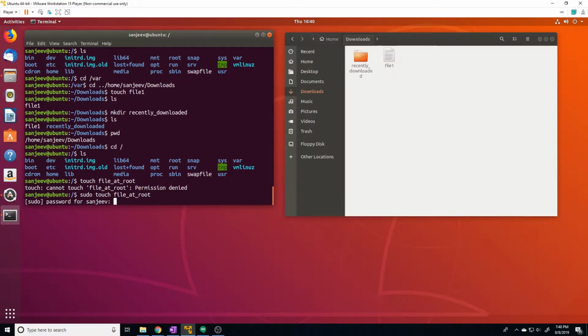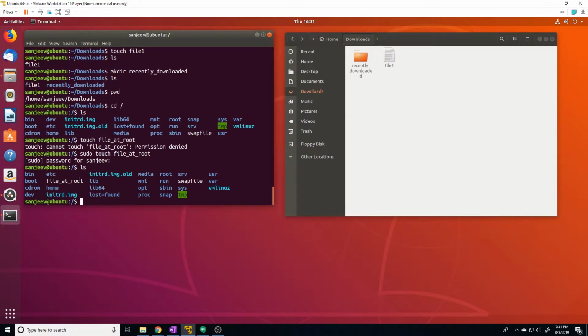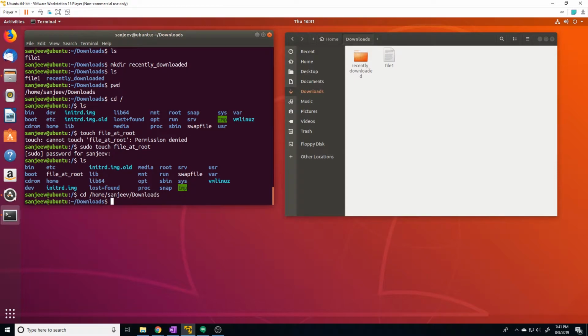All right, it's always going to prompt you for the password, so just go ahead and put your password in. So I just created a file called file at root, and you can see here we created file at root. Now, let's say we didn't want to have to change directories all the way to the root directory just to create a file in it. Let's move back to my downloads directory again. And now we're going to create a file in the root directory, but we're not going to change to that directory first.